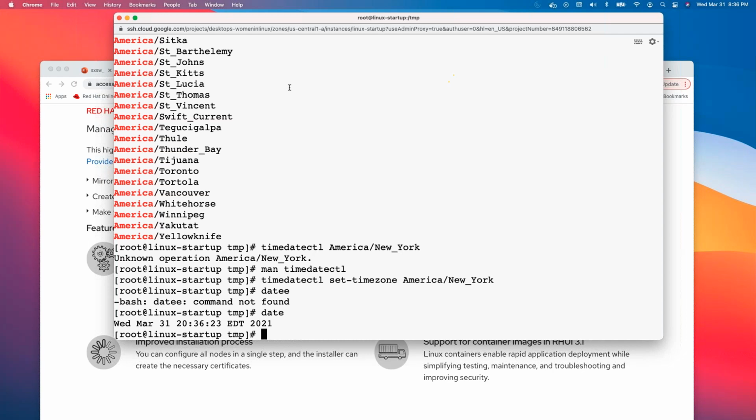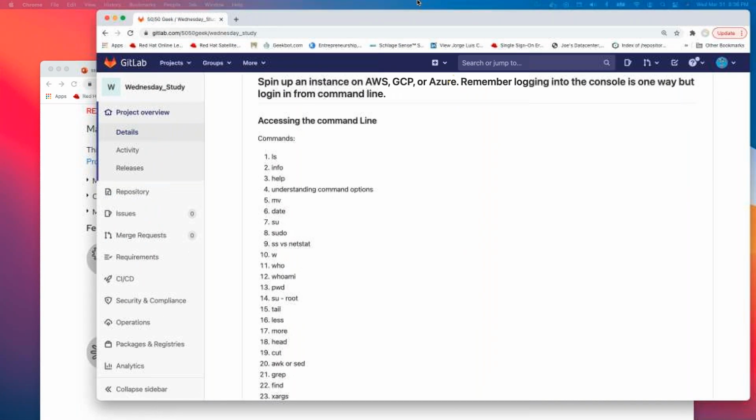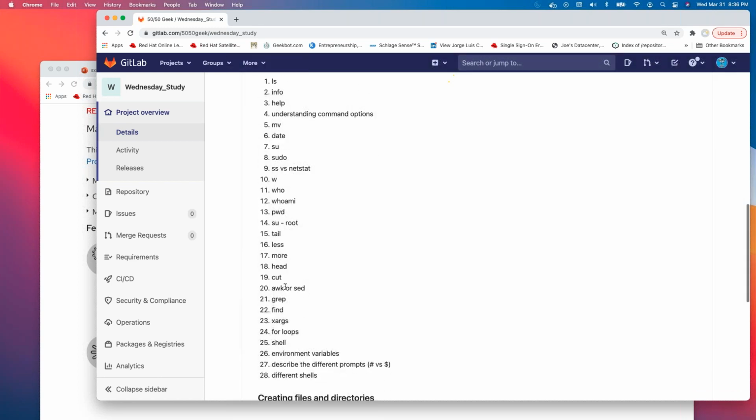So what have we learned tonight so far? We learned ls. We went over ls. We did help. We haven't done move yet. We're getting ready to do that, date. We're gonna run through these. pwd, we did that. less, more, head. We did a little grep. We're gonna do find. We're gonna spend a lot of time on it. That's an interview question, and we're gonna show some shell stuff.